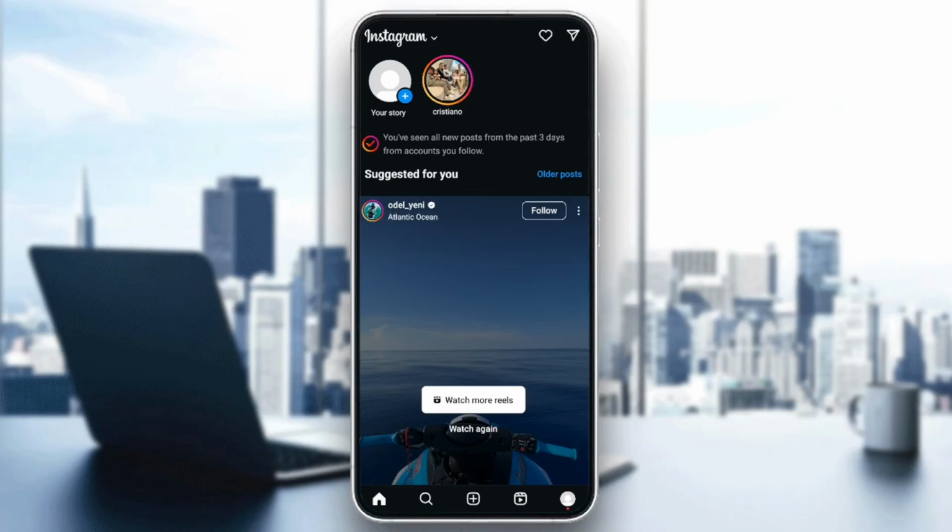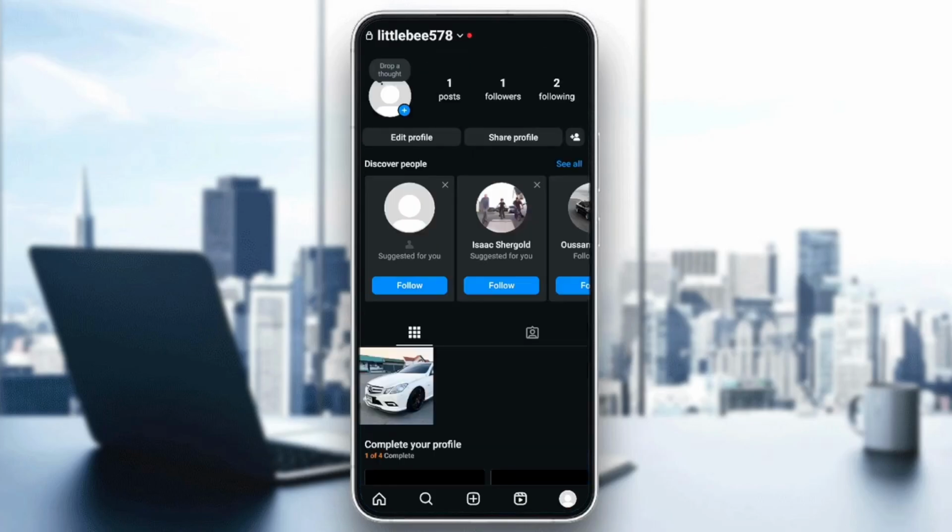As you can see guys, I am right now on Instagram, and this is how the homepage looks like. So right here, as you can see guys in the bottom, you're gonna find all of the sections. Here you're gonna find the home section, search. Right here, you're going to find the Reels section and also your profile section.